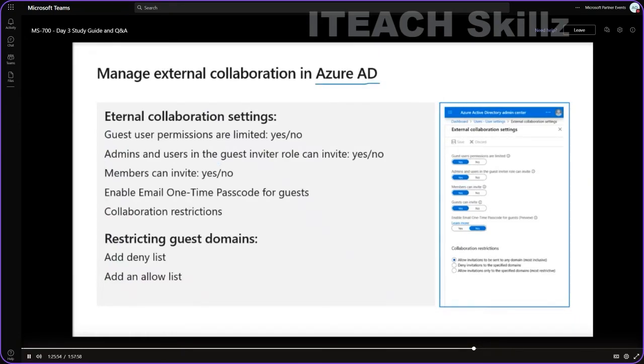I'm going to be able to tell the system what are going to be those guest user permissions: if the admins can invite guest users, if the members are going to be able to invite guest users, what type of sign-in options I will have for those guest users, and certain collaboration restrictions. I also will have an allow or deny list, certain domains that I want my users to be able to invite from, or certain domains that I'd like to block.